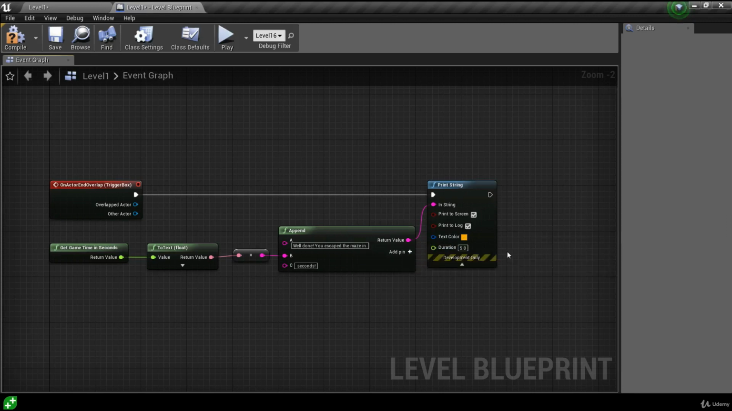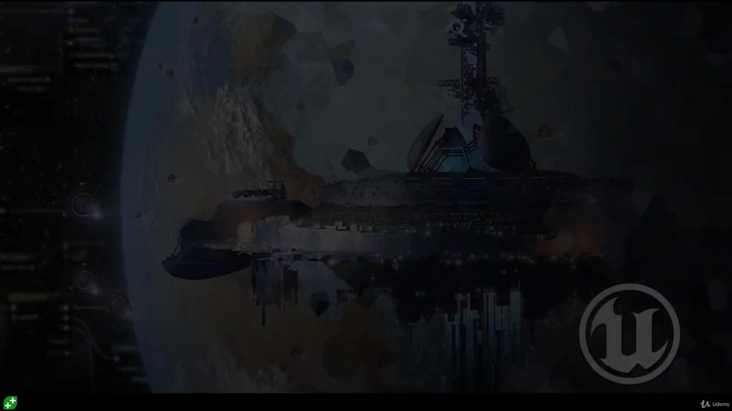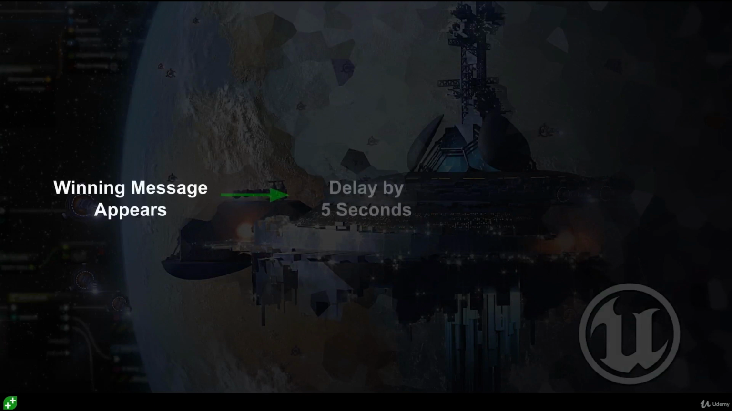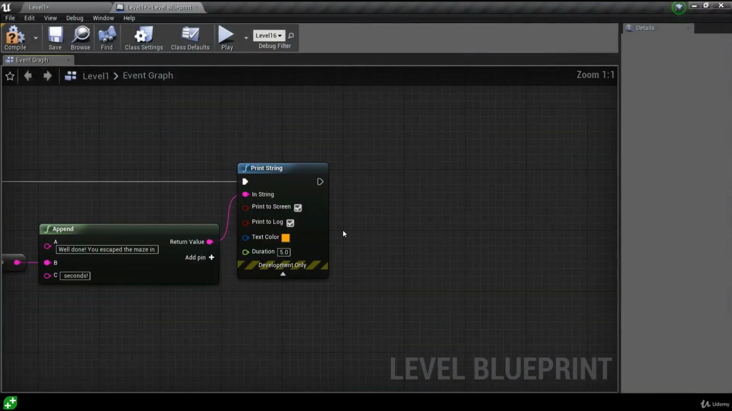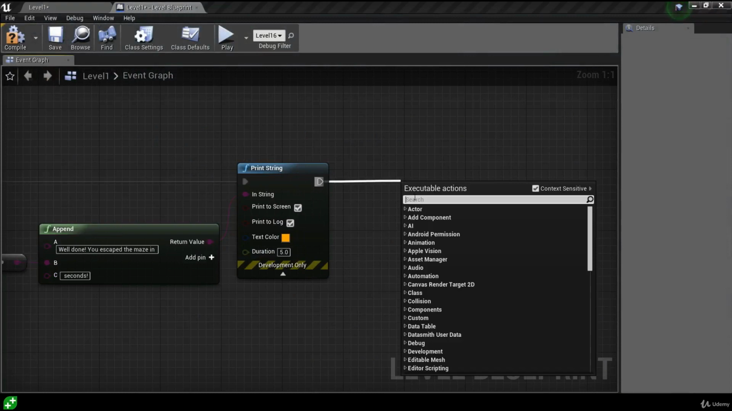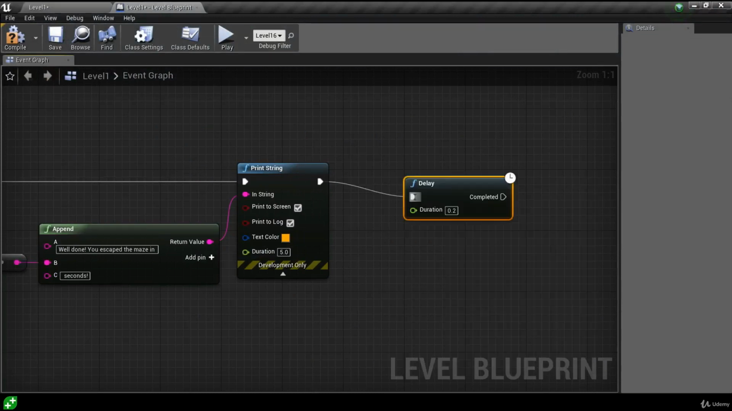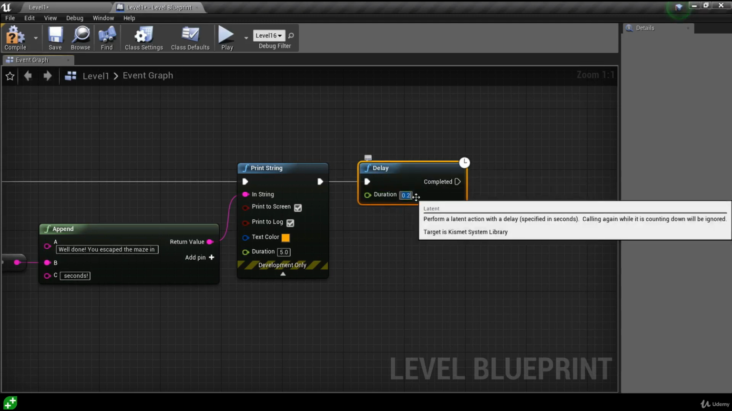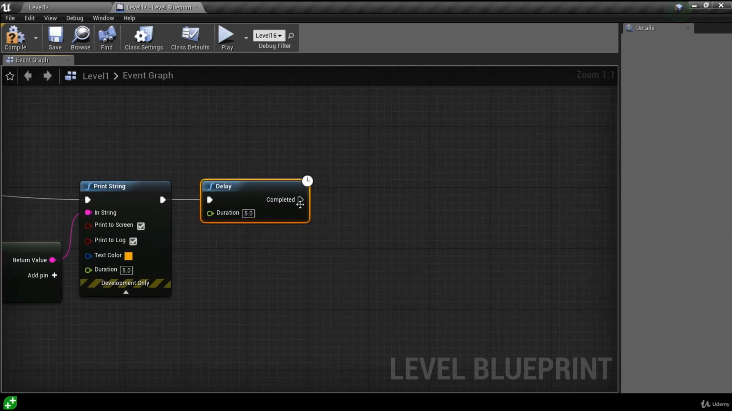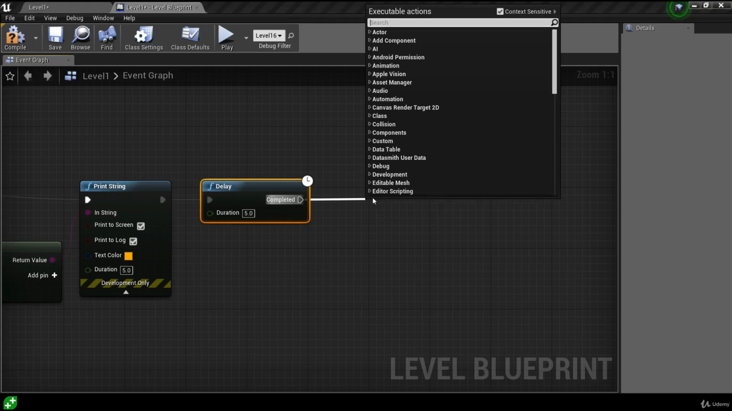So while we're here, let's do one final thing to wrap up this lesson. Let's make it so when we receive our winning message, we delay the game by 5 seconds and we can restart the level to try and beat our score. So to do this, we can drag out the output pin of the print string. We can type and search for our delay function. We want to delay it by 5 seconds, so we can change the duration to 5. And then from the completed output, we can drag out this pin and we want to restart the level.